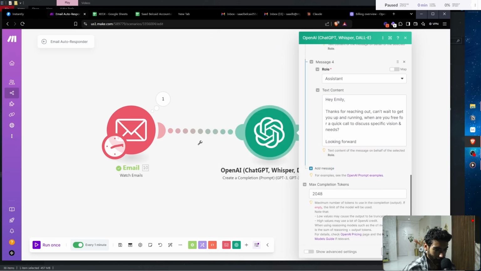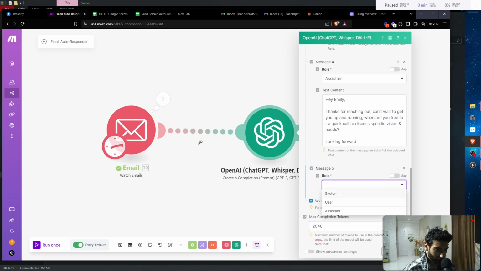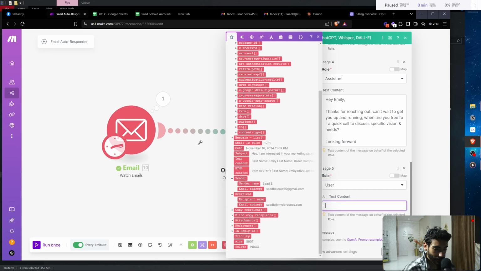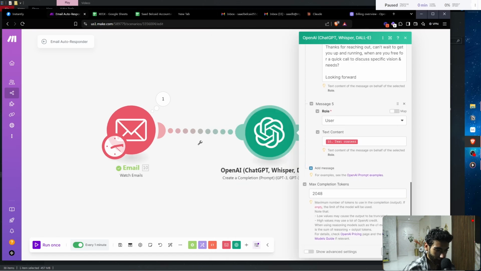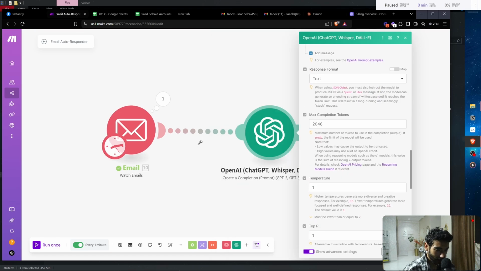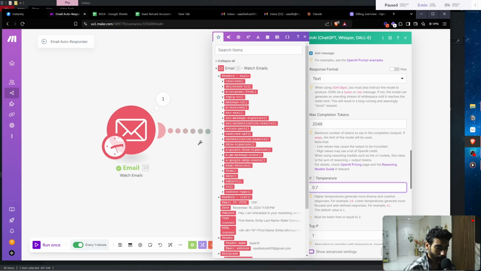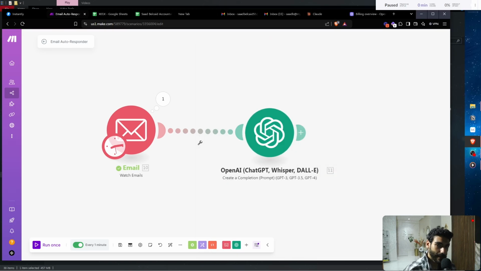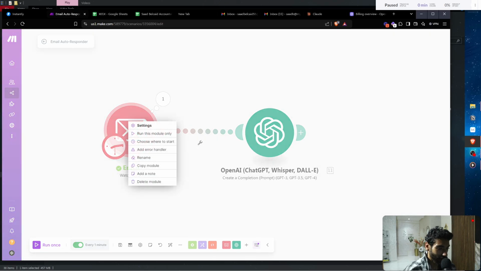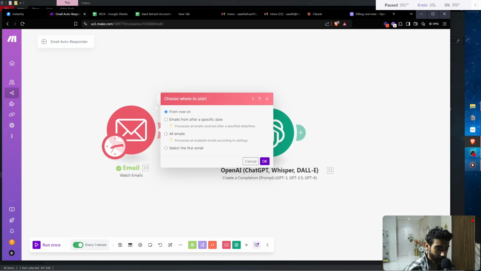And then for the last example, I'm just going to do user, and then I'm going to feed in the original data, which is going to be text content. And then for the advanced settings, for the volume, I'm just going to use 0.7. Now, I don't want to receive the email again, so I'm just going to use the same method that I showed you guys. I'm going to click on choose where to start. Let me check if I'm still recording. Yeah, I'm still recording.